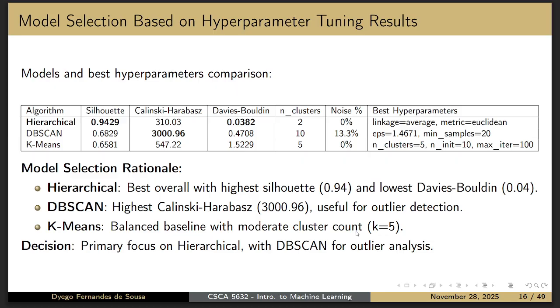The best models, this is one of the deliverables from the rubric. The best model is the hierarchical with a silhouette of 94%. Very good silhouette, and a good Davies-Bouldin as well. Number of clusters, unfortunately, not good at all. Noise is good, but this one doesn't detect noise at all. Same for k-means. Best parameters here. DBSCAN is for outliers and noise, as I explained.